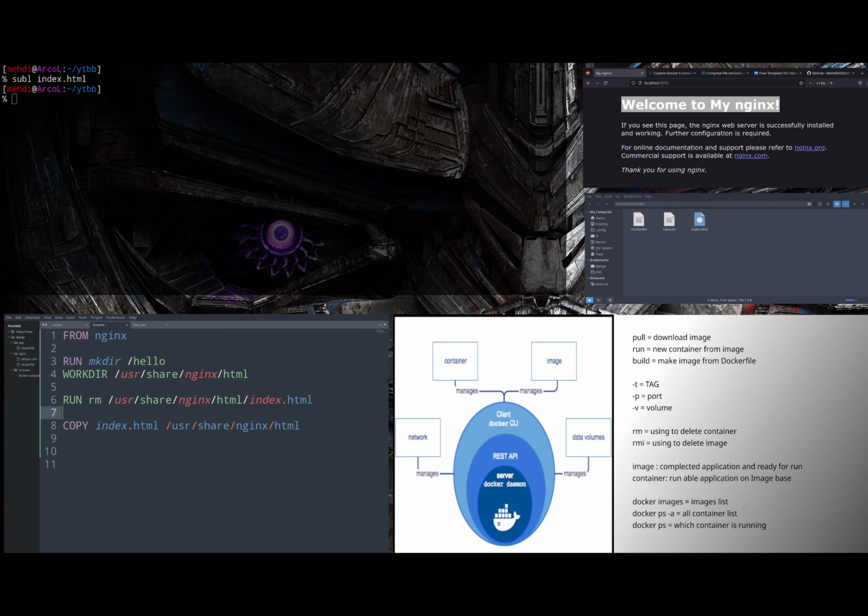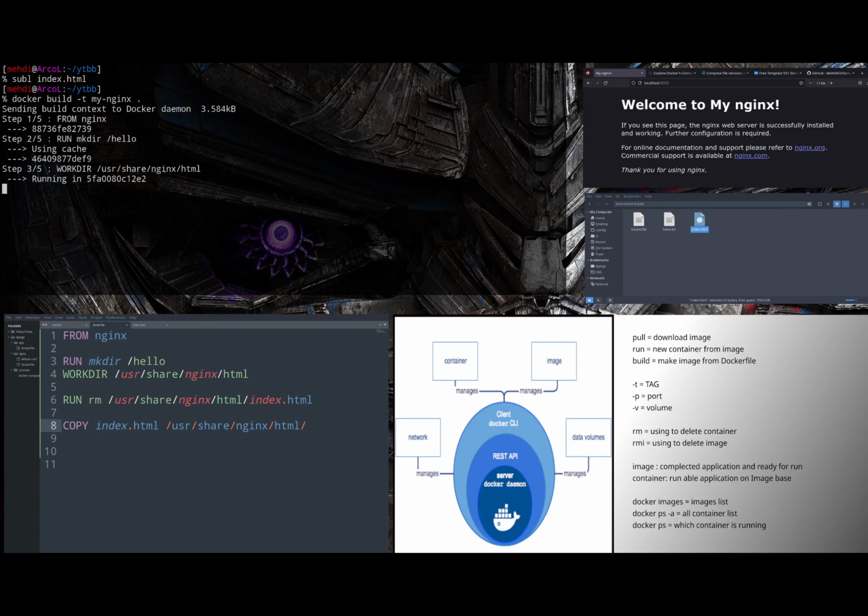So we make some folder anyway. We change our directory to the default work directory, and we remove the index.html that's there by default, and we copy our index.html inside this directory. Save it. Docker build, same name. It's okay.